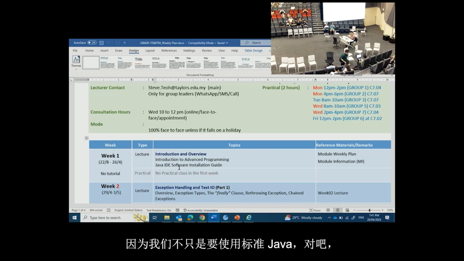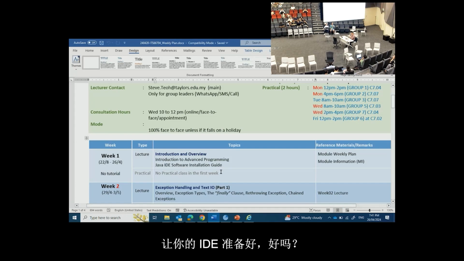Because we are not just going to use standard Java, right? On top of Java, we need to use JavaFX, right? So JavaFX needs a bit of configuration in order for it to work, all right? So therefore, you need to basically get your IDE ready for it.